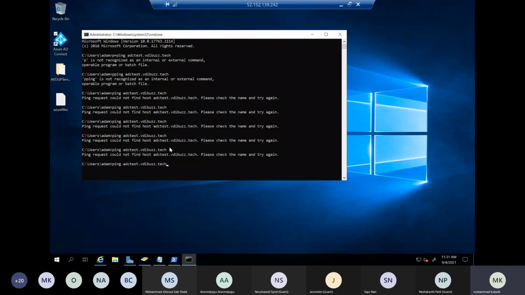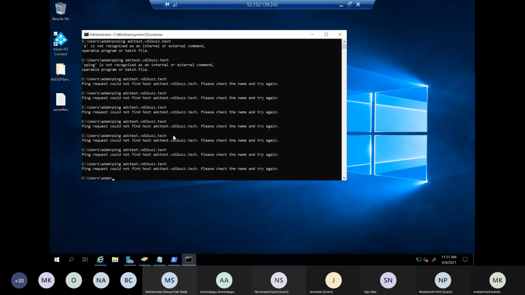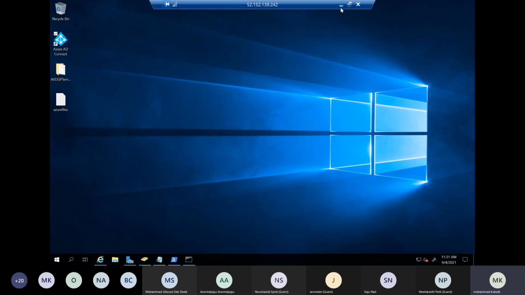I don't know why this is taking this much time. But anyway, this is the concept, how it works. I don't know why it is not behaving like this now, but we will check later. So now I will select custom DNS.